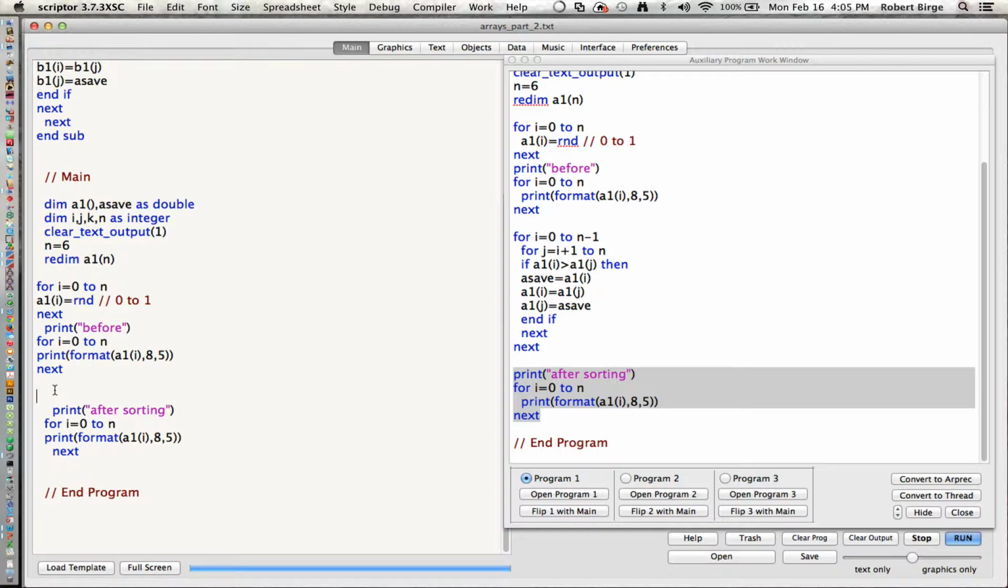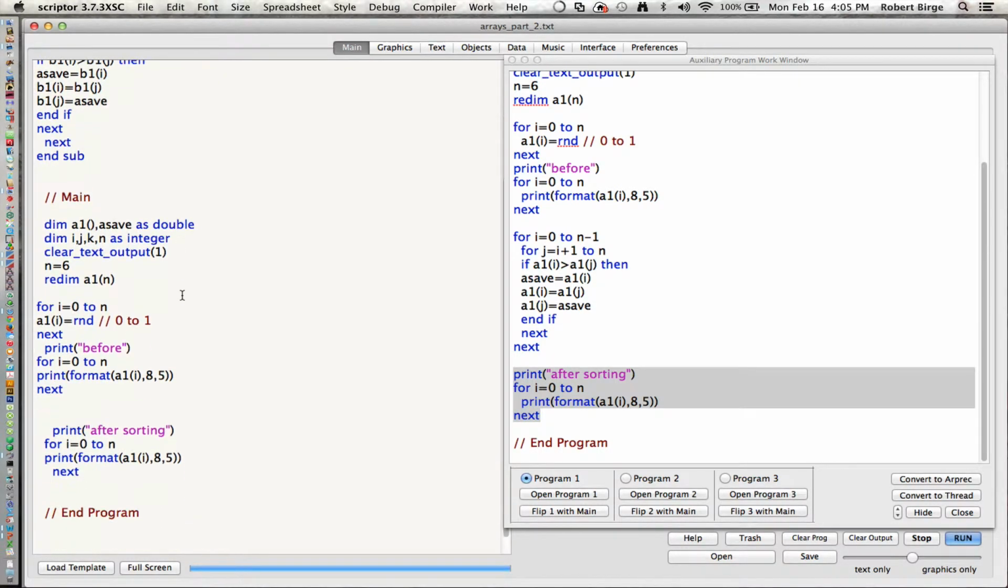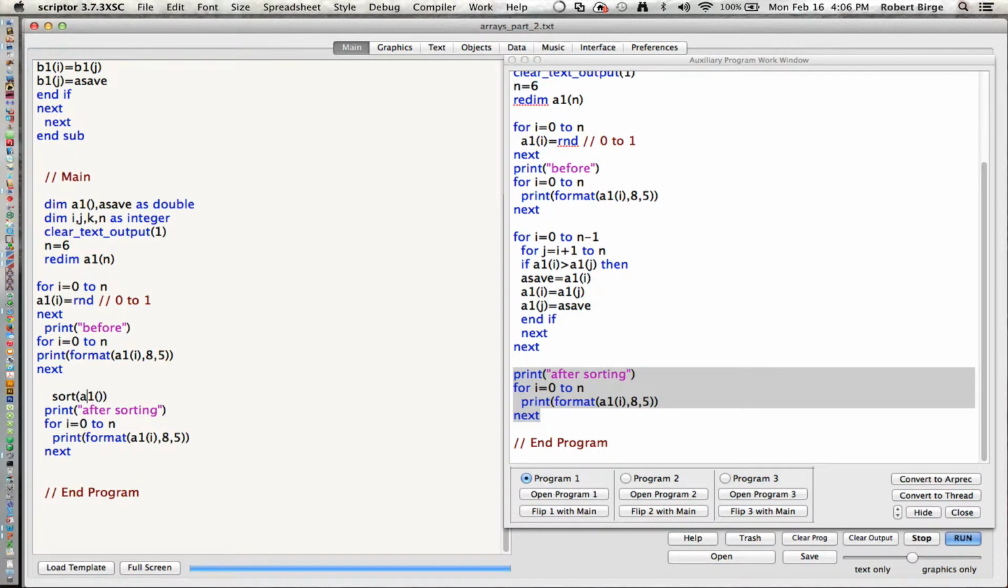So now what we need to do is call our subroutine. How do we do that? Well, it's very easy. We simply type sort. We put our old array in there, and we're done.